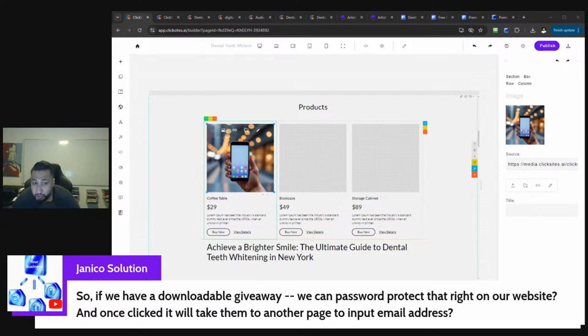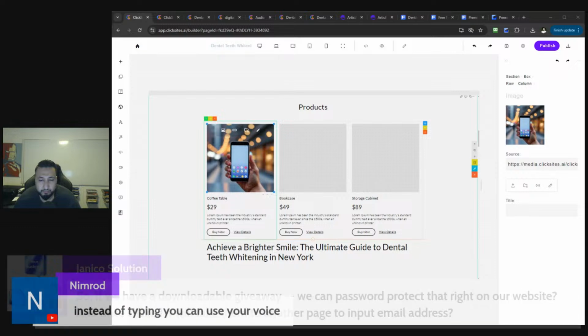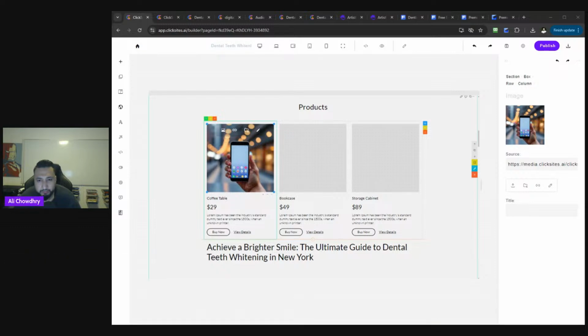So, very good strategy. Remember, you can make multiple pages if you want to build sales pages, thank you pages, part of your funnel, upsell pages, download pages. You can do all of that stuff. Yeah, you could definitely use your voice instead.